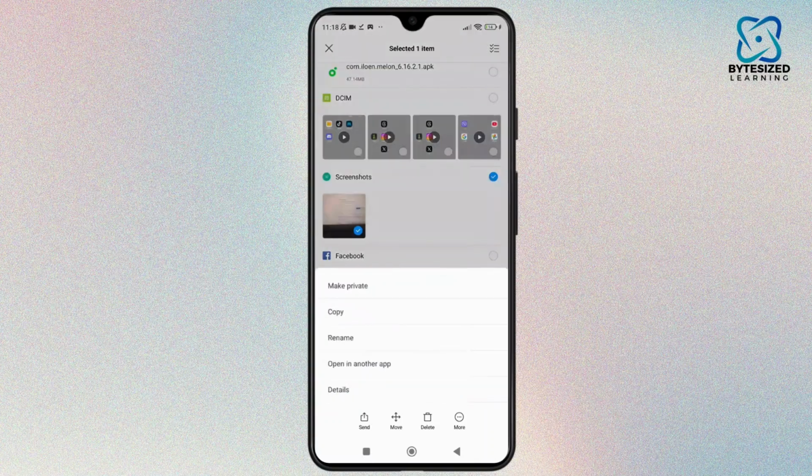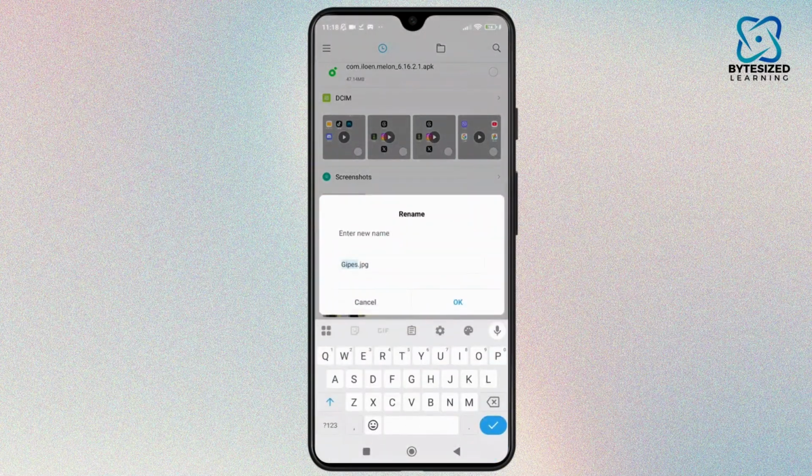Once you tap on it, a pop-up menu will appear. In that menu, simply tap on Rename, and once you tap on it, a pop-up menu will appear. In that menu, you can see the image's current name. So delete that name and simply type all caps SPOILER underscore at the very beginning of the file name, and after that you can put the name as you want. For this video, I'm going to simply name it random, and once you're done with that, simply tap on OK.